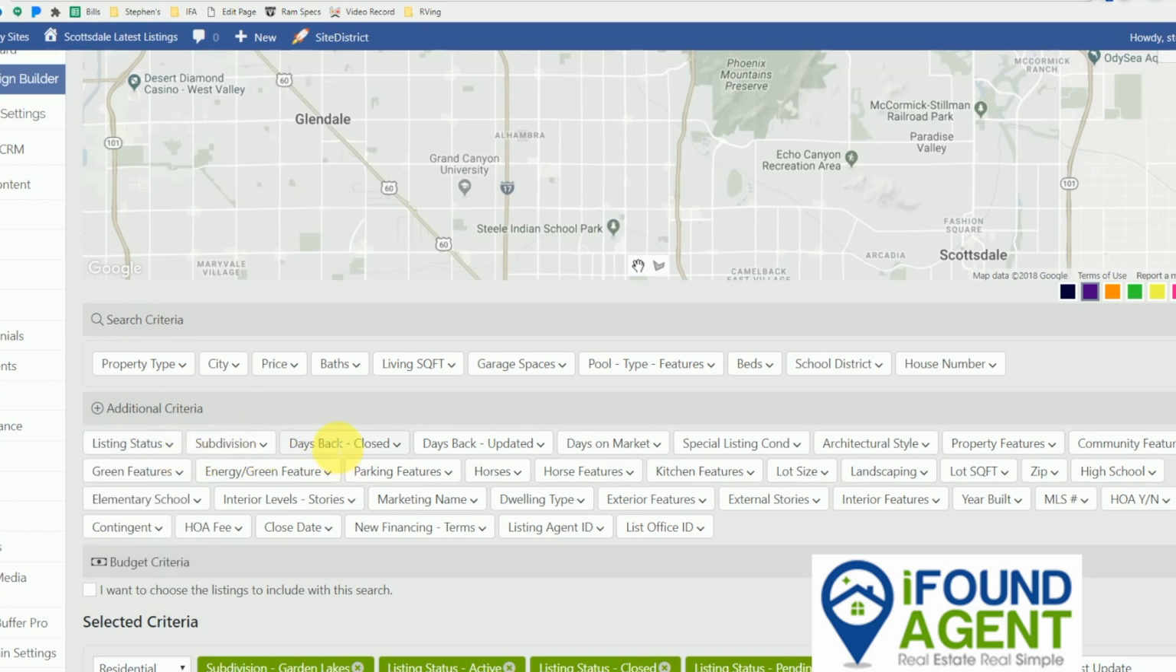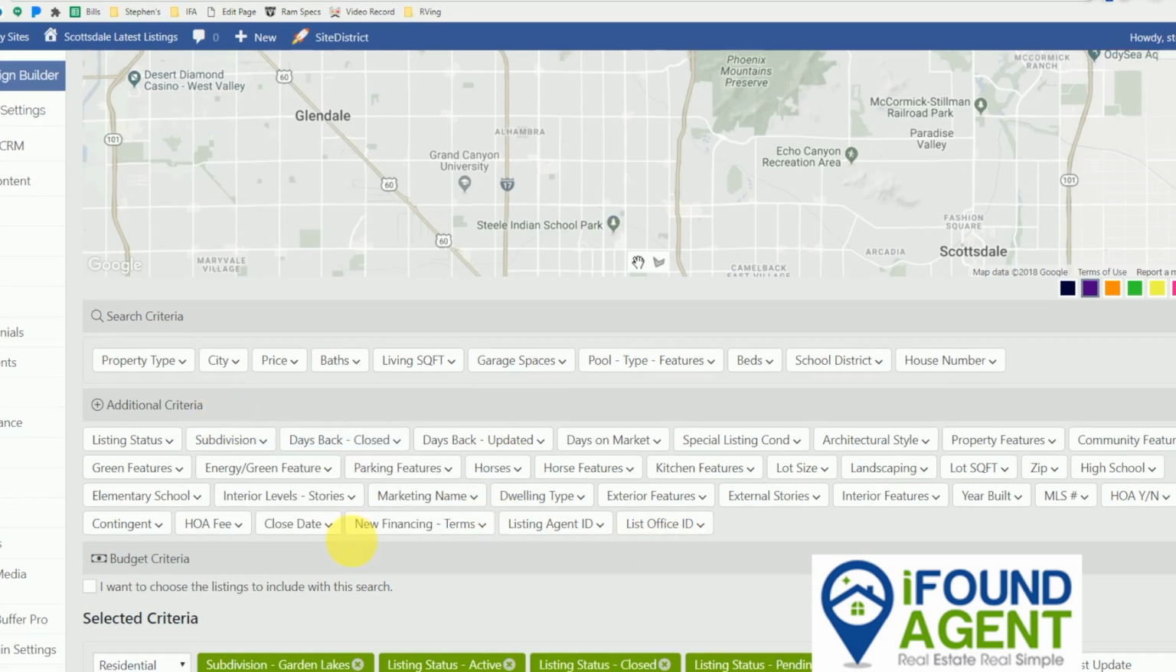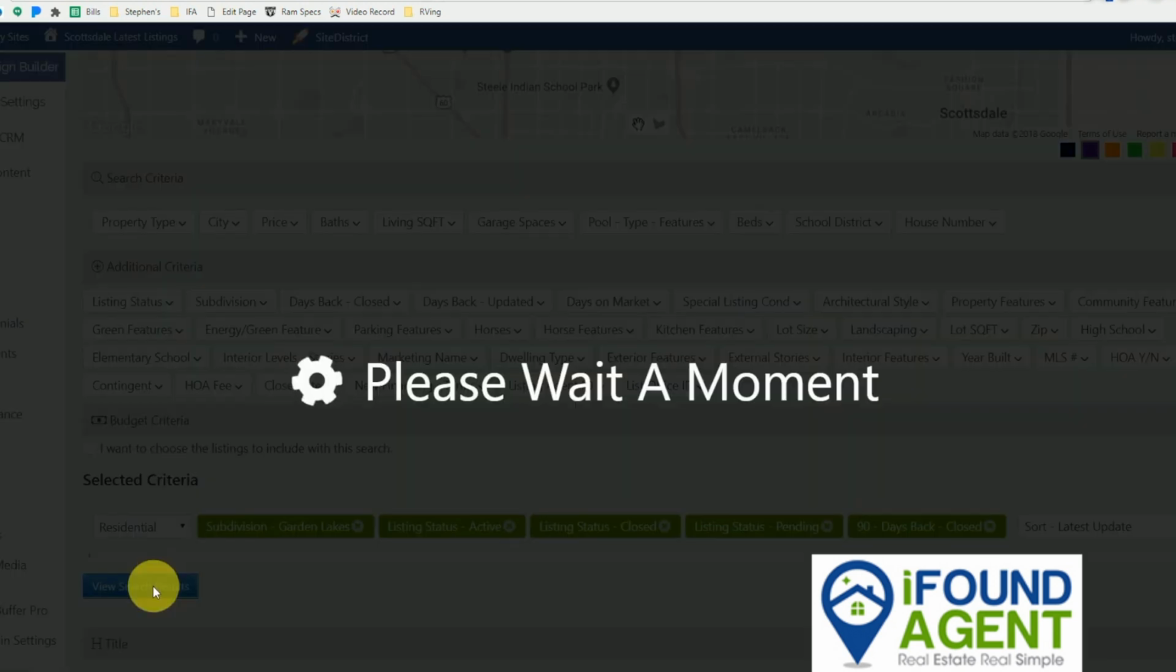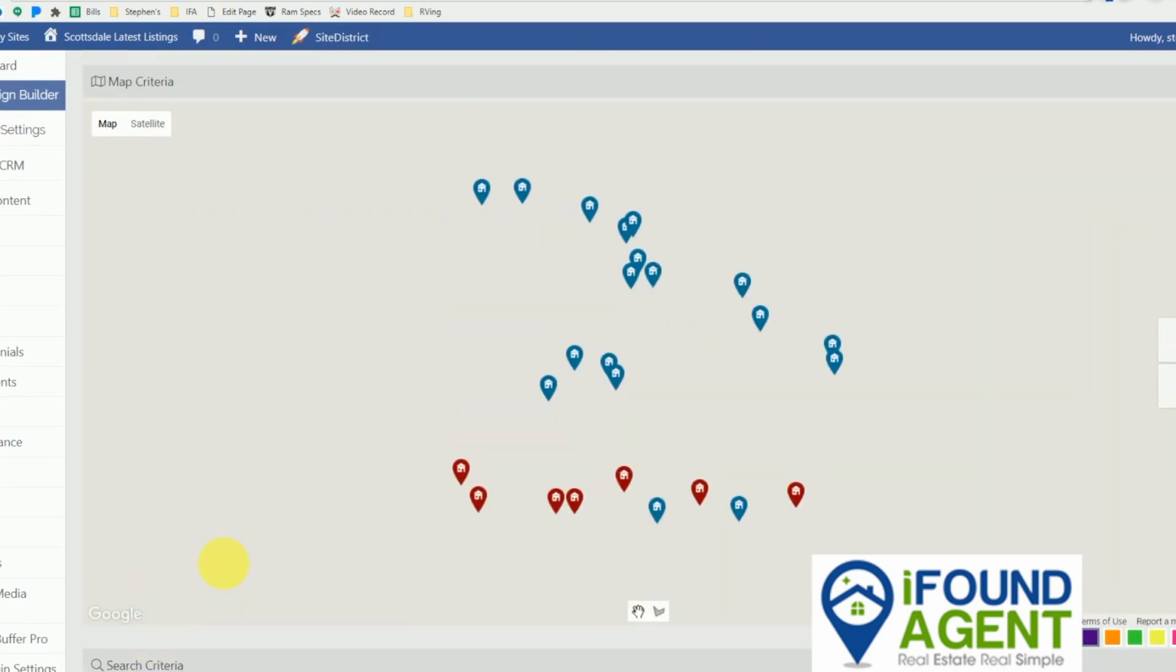As far as closed listings go, however, I don't want to do the many years of closed data that's in the system. I only want to do maybe the last 30 days. Well, let's do 90. And do the last 90 days' worth of data. And I think that's good enough for my search. Let me hit this View Search Result button to see what comes up.